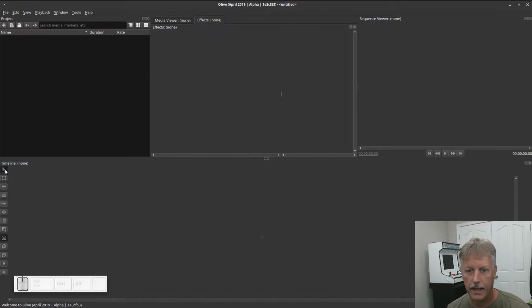The timeline has some icons here: the select tool, the box select or edit tool, the ripple tool, the cut tool, or razor tool, when you want to cut a video at a certain section. You've got the slip tool, the slide tool, the hand tool, transition tool, snapping. You can have it on or off. It's on by default. And if you want to zoom in on your timeline or zoom out, you can use these magnifying glasses here. You can also record audio.